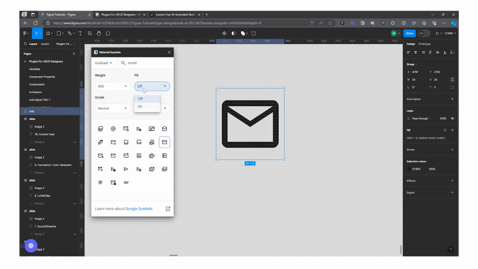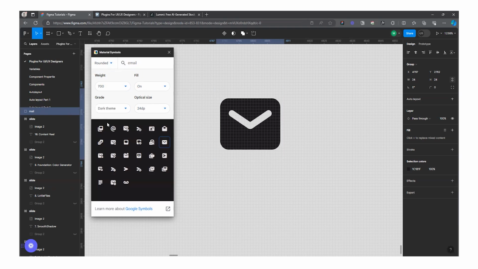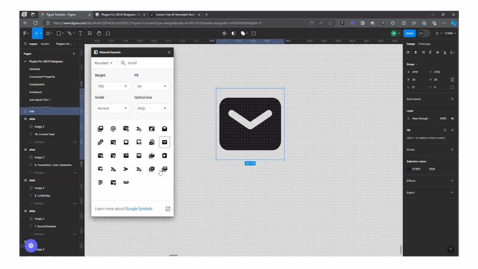I can just take it. I say, okay, I don't want outline. I can just turn it to fill and it will change it to fill. I don't want it to be outline, I want it to be rounded. You can see it makes it rounded. I don't want the weight to be 400, I want it to be 700 and it makes it bolder, right? I don't want it to be normal, I want it to be for dark theme, right? You can see it's already in dark theme mode. If I say light theme or normal, it's going to be like that as well.